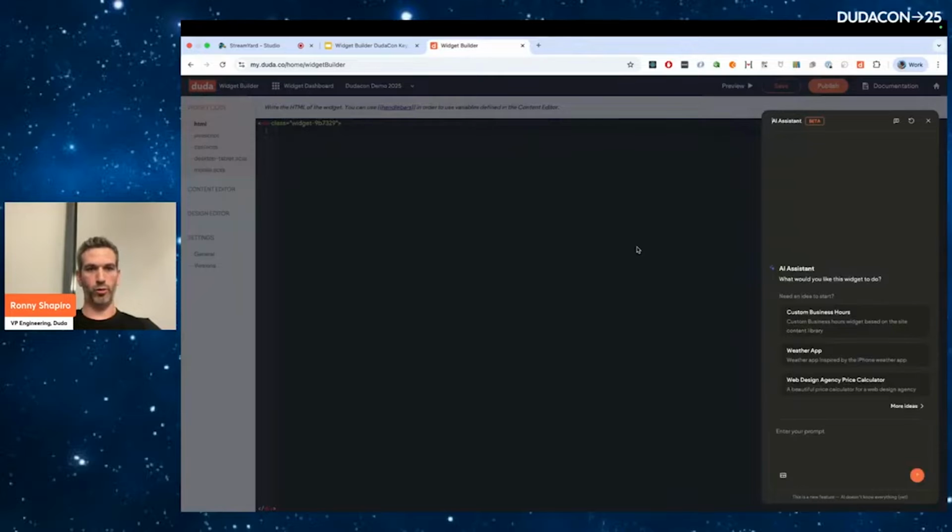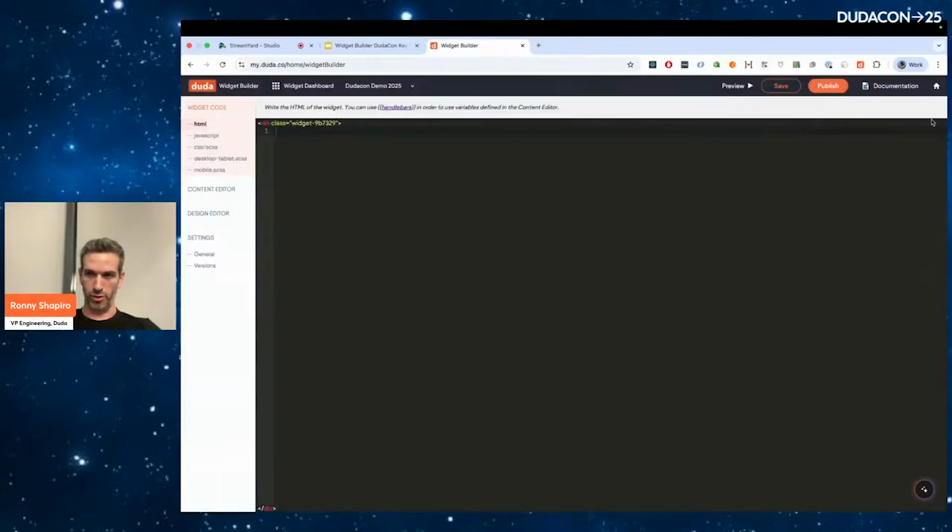When I go into the widget builder editor, I have this new chat coming up. I'm going to close it for a minute just to go over the tool for those who don't know it. Here I write my HTML code. It's not really HTML, it's Handlebars or Mustache. It's kind of like a template engine where I can inject variables so I can make my widgets dynamic and not static content. JavaScript makes my widget interactive, and CSS makes it look nice.